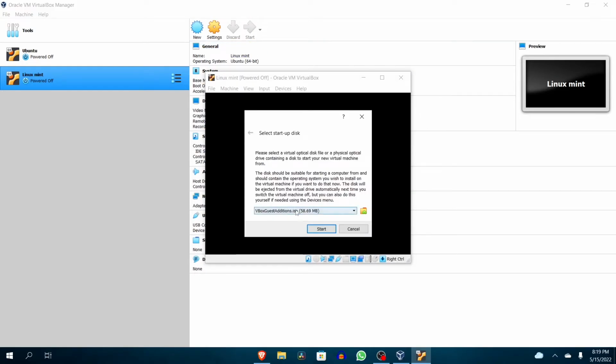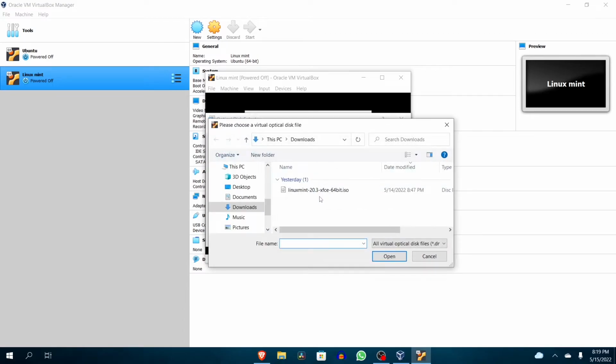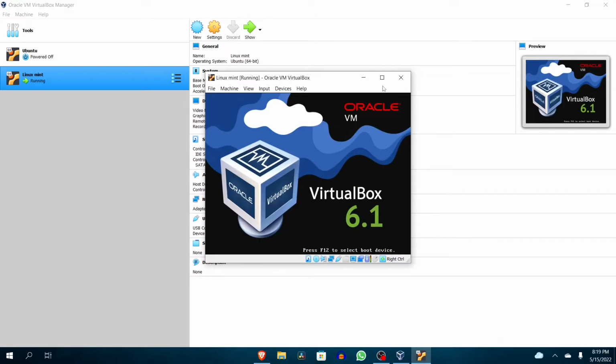On the drop-down list, my Linux Mint ISO is already there because I already created a Linux Mint VM earlier. Now if you want to add your Linux Mint ISO, click on this folder with an arrow, and you can select the ISO file from here. Start the VM, click on Enter in the menu. Here, click on the CD icon that says Install Linux Mint.